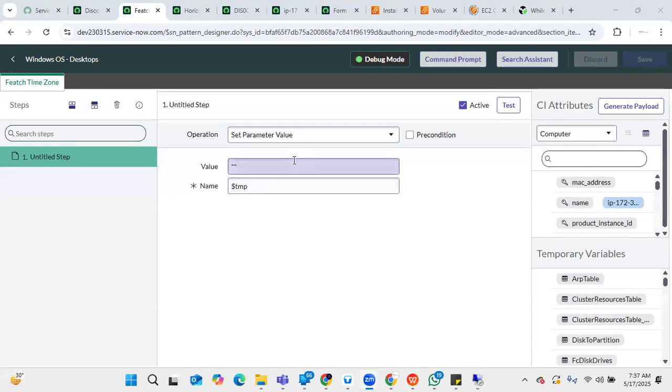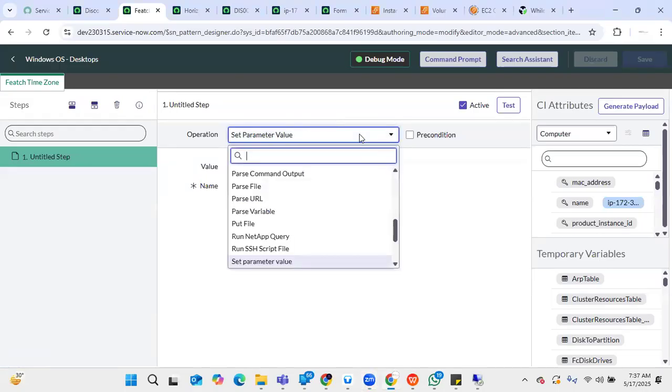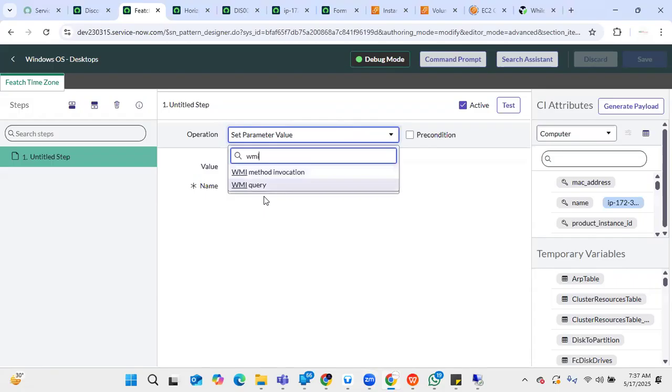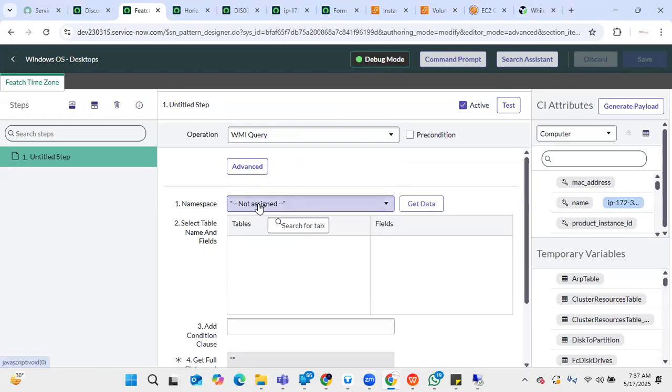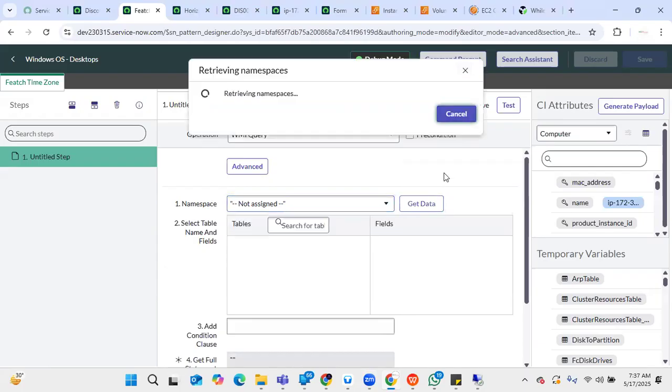Okay, now my debug has been done. Here I will search for the WMI query, because it's a Windows WMI. It shows not assigned, so don't worry. I need the namespace service search. Click on get data. It is trying to retrieve all the namespaces. For these namespaces, you can search online on the Microsoft site for what all namespaces are available.